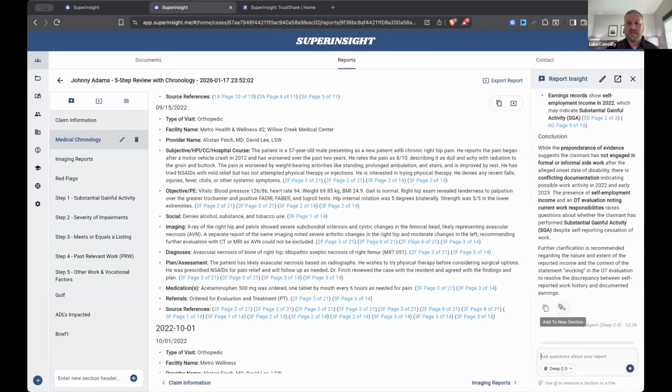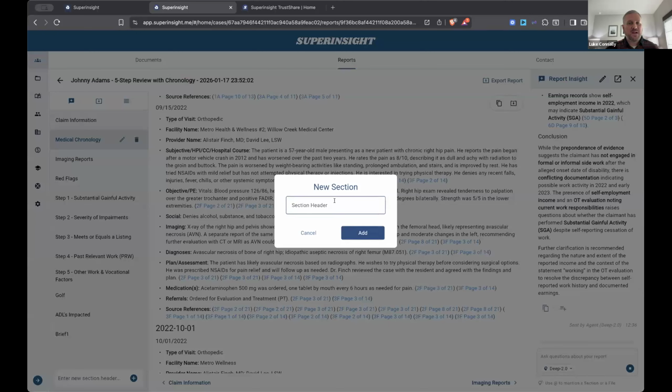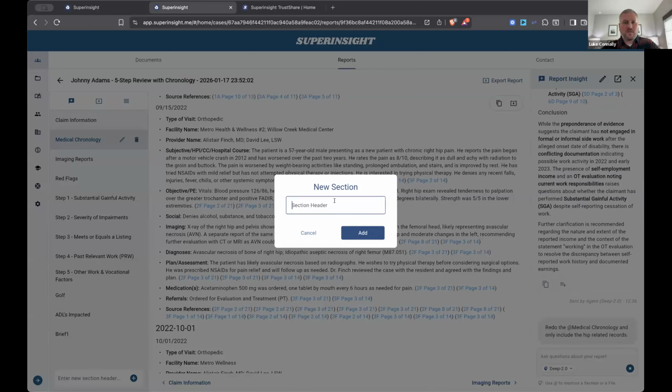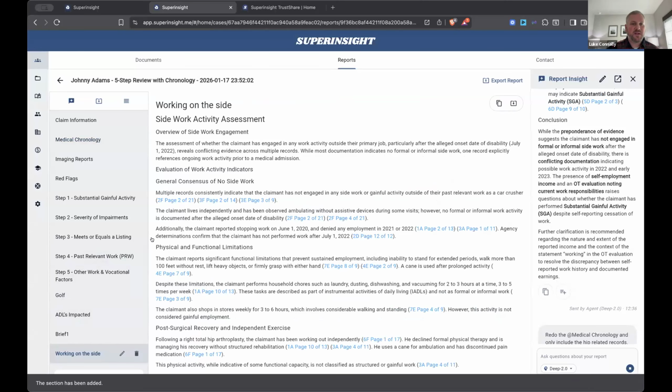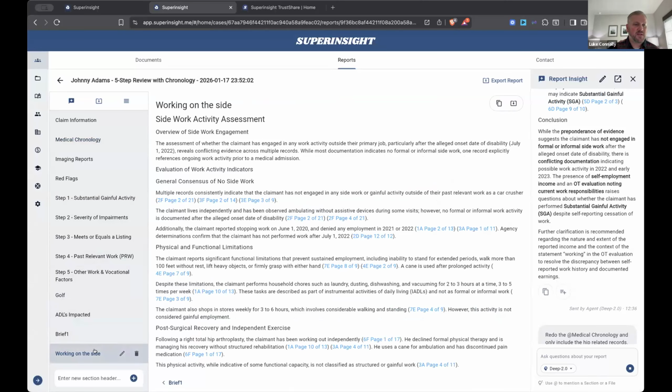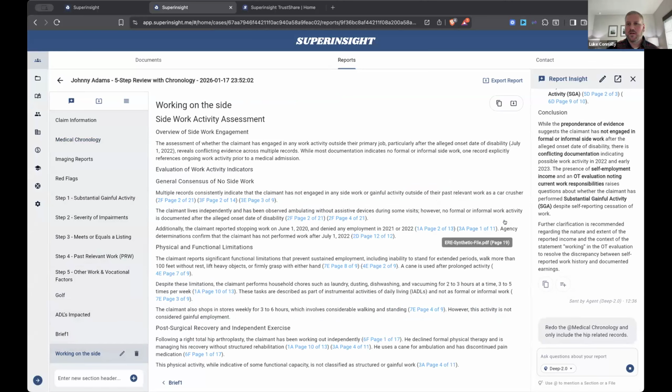Whatever the output is, I can add that to a new section of the report. So I'll just call this, and I go ahead and add that. Now I have it in the middle, and I have the section over here. And I can go ahead and download this with the report, or I can download it with the individual section. I can export it as a PDF or Word doc.